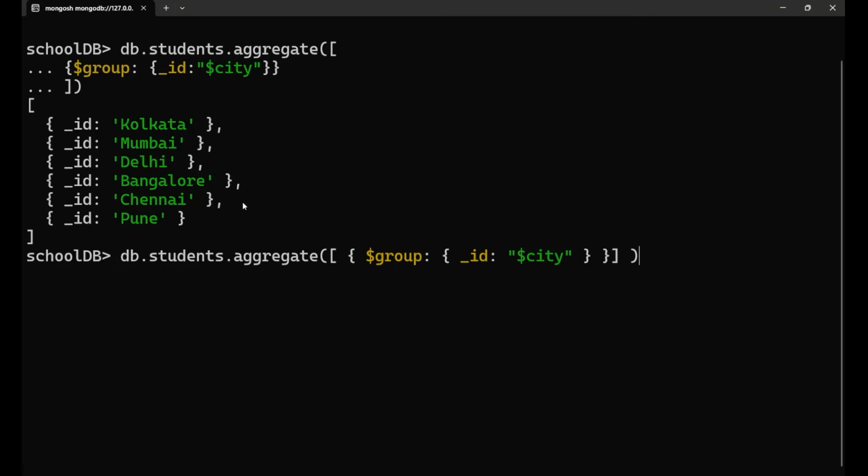For that purpose, you just need to do one thing: after writing this _id as city, put a comma, and here add minMarks like this. This is the field name. Let me write it on the next line. minMarks, and here inside of it, write $min, which is your min accumulator, and write the name of the field on which you want to apply it. That is marks. Fine. Now let me go to the next line and close it, and if I press enter, you will see the minimum marks within each group.